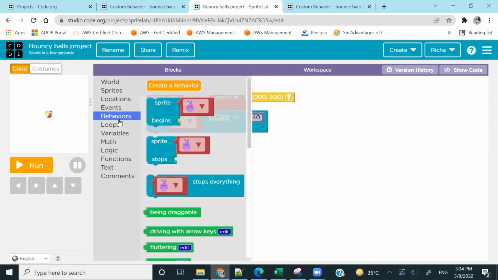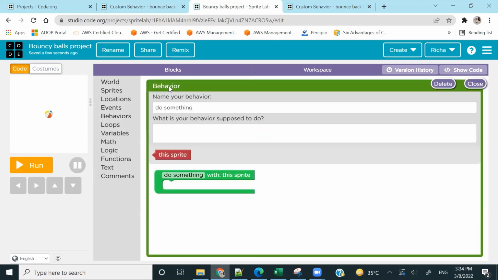We will go ahead and create a custom behavior. To create a custom behavior, click on behaviors and click on create a behavior. Name your behavior. I will name it bouncing from edges. What is your behavior supposed to do? It is always better to write a description, although it is not mandatory.